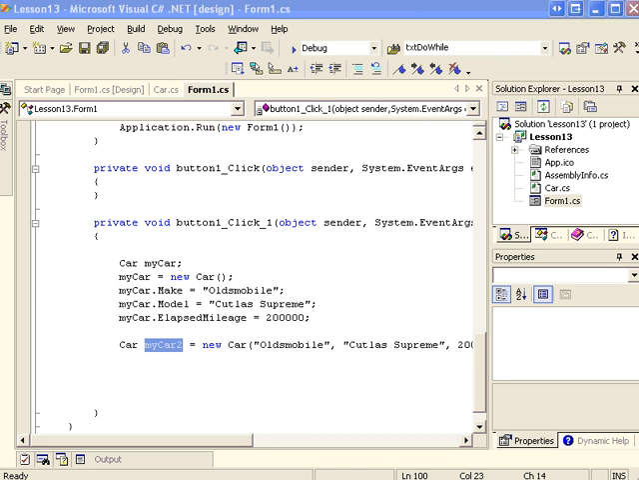So I think we've covered the birth, the life, and the death of objects. We talked about constructors and overloading constructors, and then also destructors and using the finalize method.